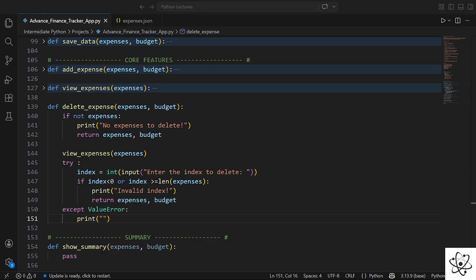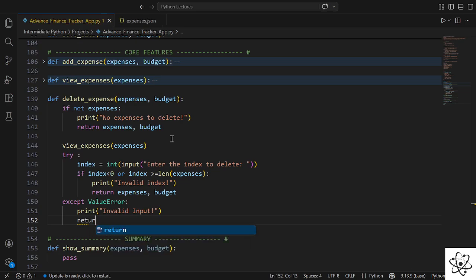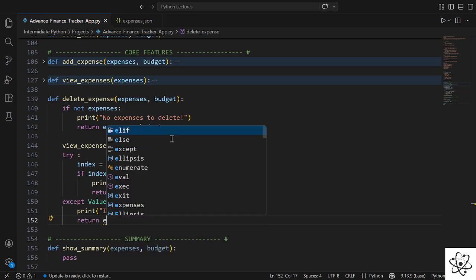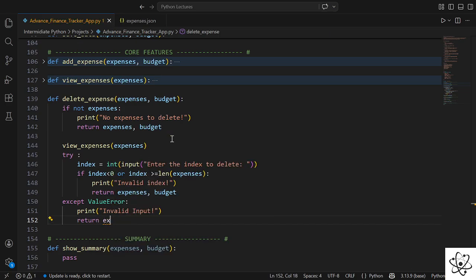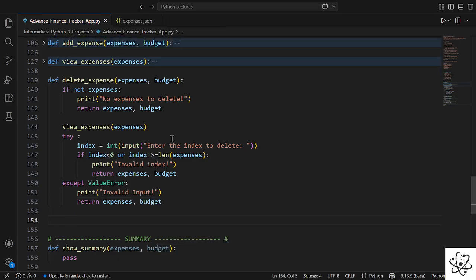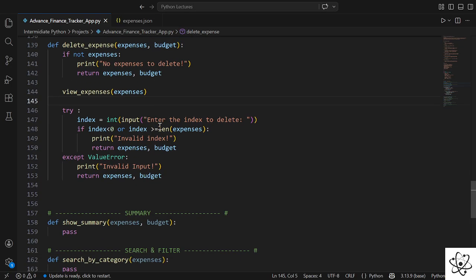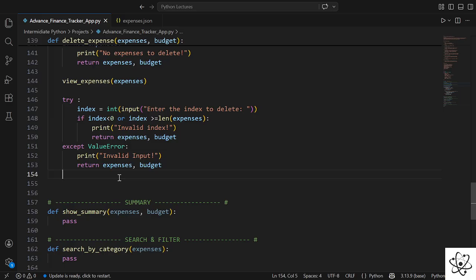What should we print here? Okay, we should print invalid input, and return expenses, budget. After putting a try and except block, we have made this function more robust.